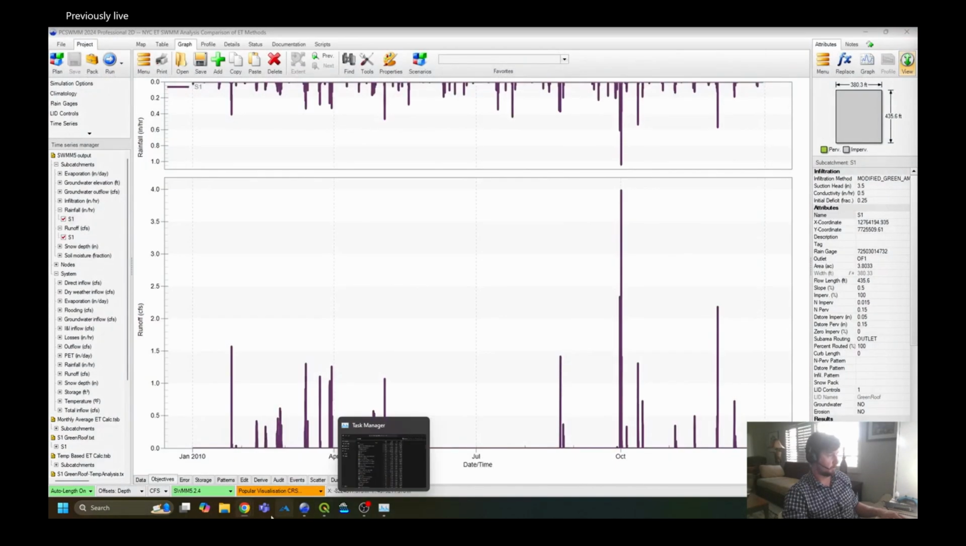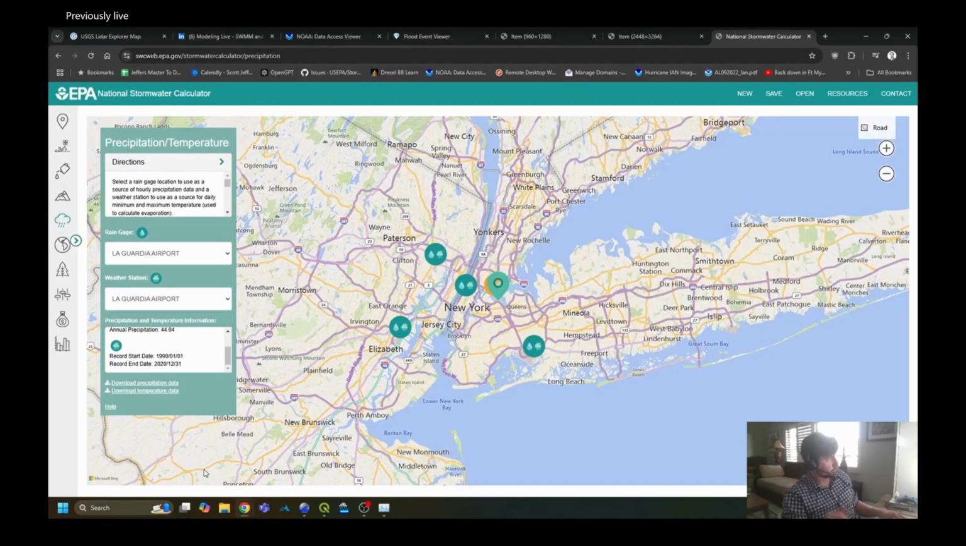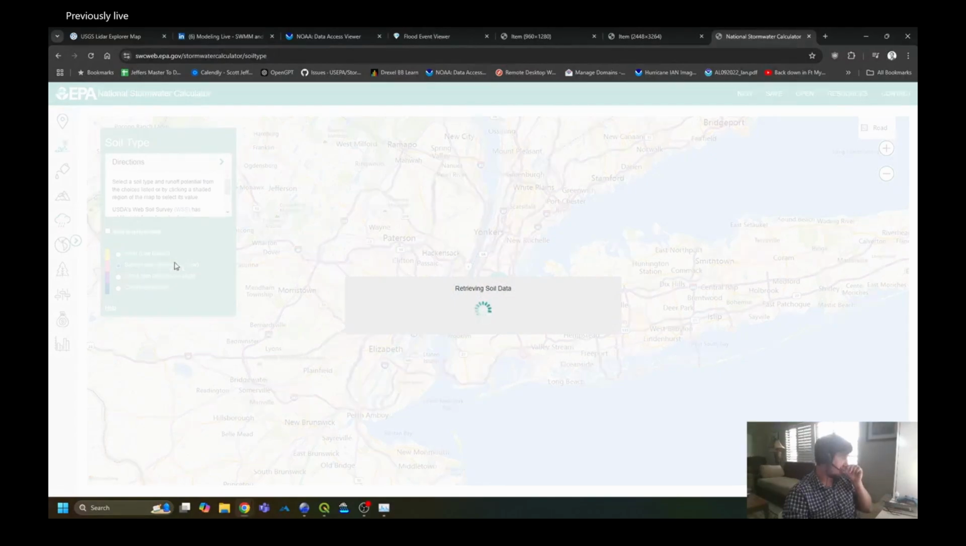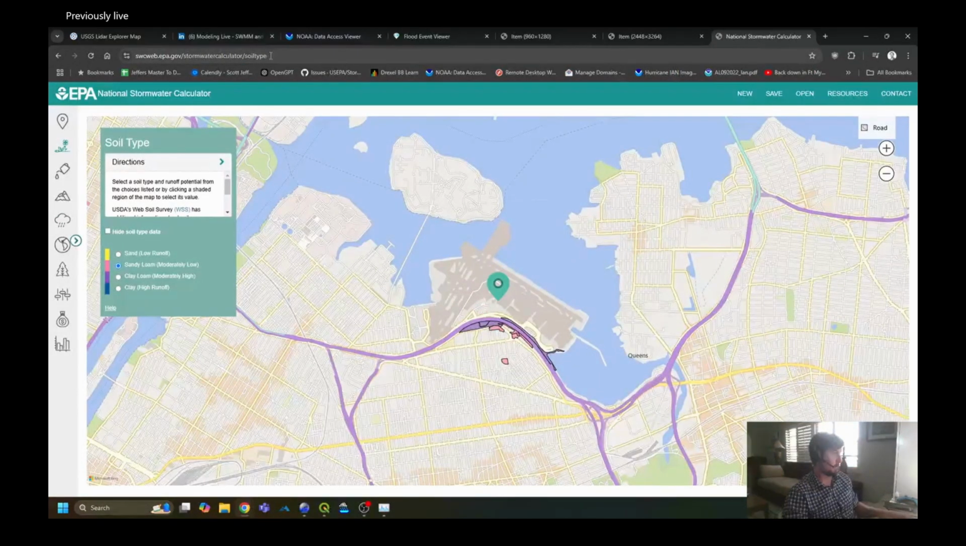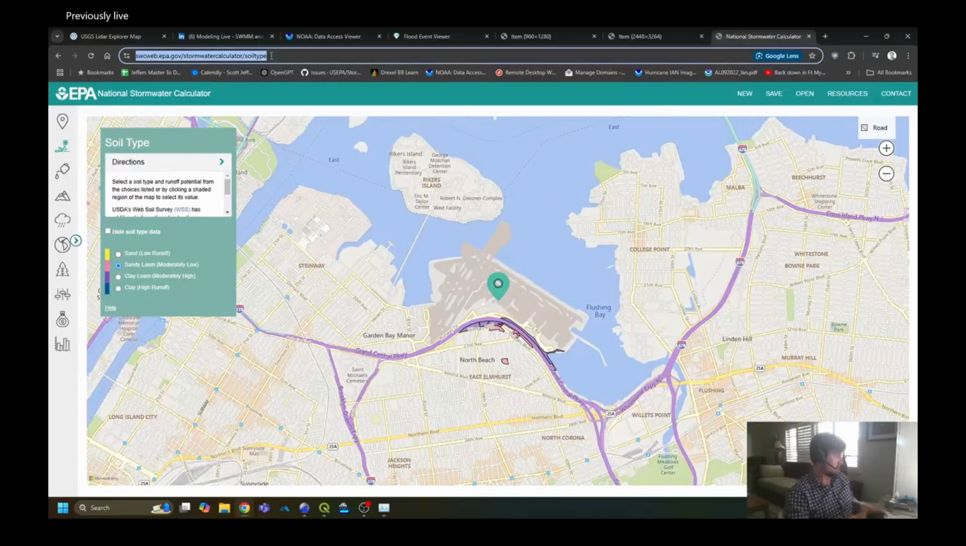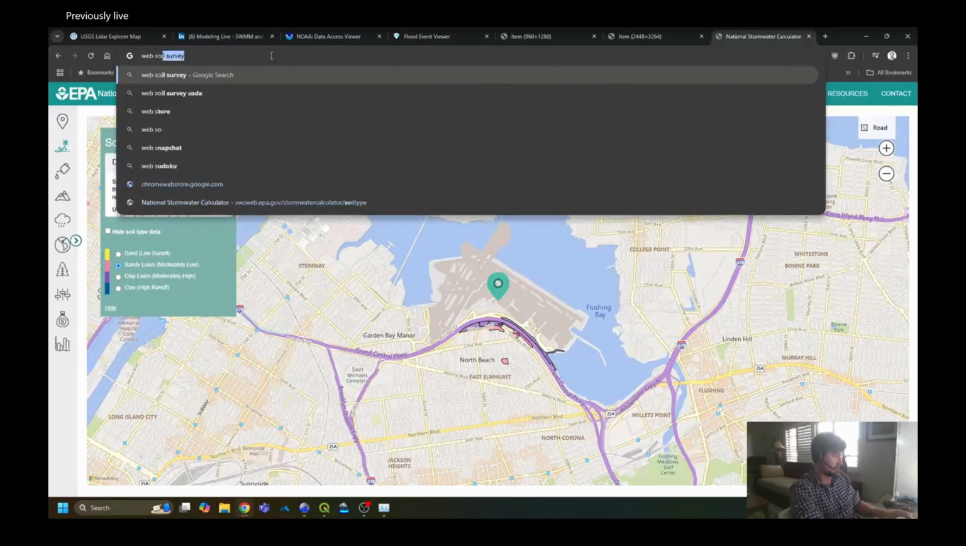Close this out. It actually will give you a very rough land use from here. I forget where it is, soil type. Yeah, they'll give you a really rough infiltration from here. But if you're going to go through the trouble to do a higher resolution infiltration layer, you're probably good to use Web Soil Survey.